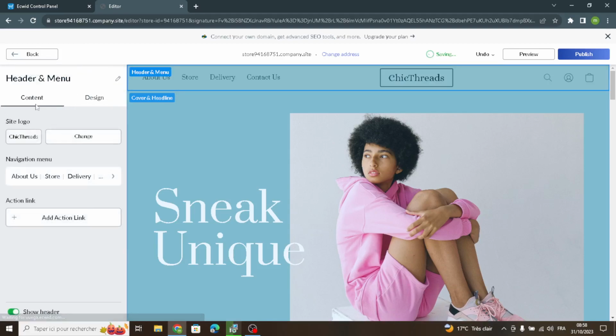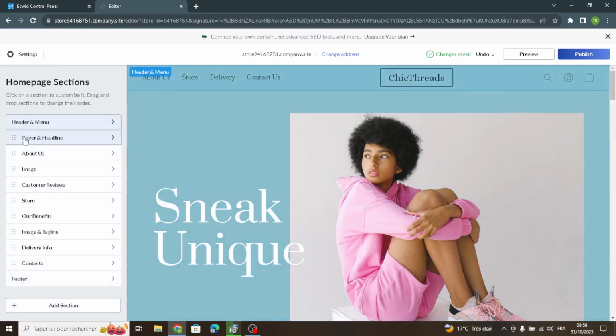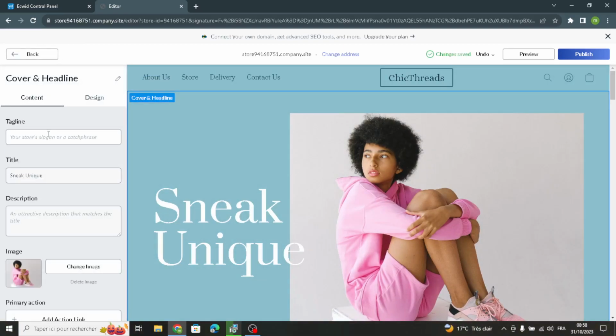Okay, let's go back now. Let's move on to the next, the cover and the headline. Here you have to add the tagline, your title, and an attractive description that matches the title. If you want to change the image, you can just go to the browser and select one of the images from the browser or from your library.